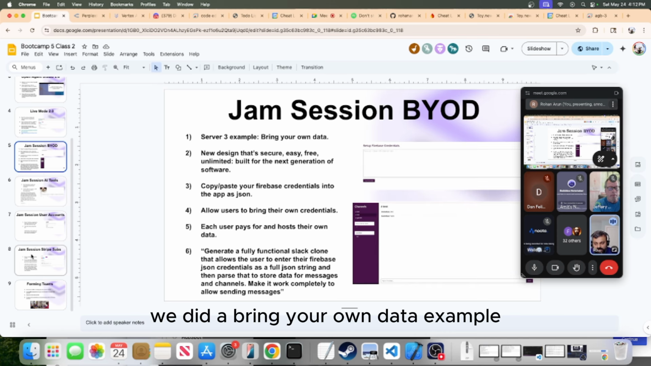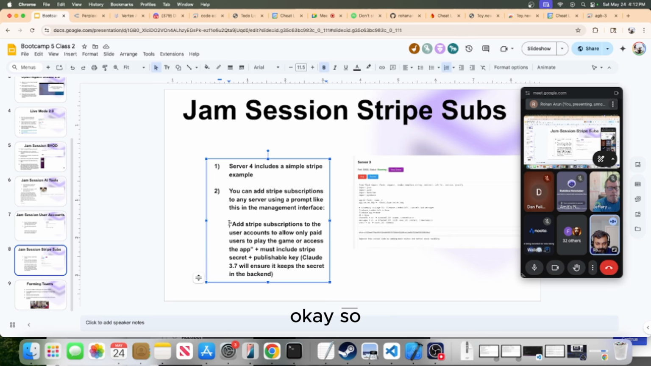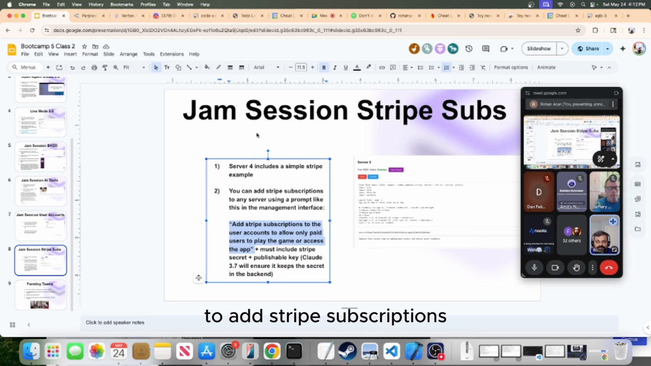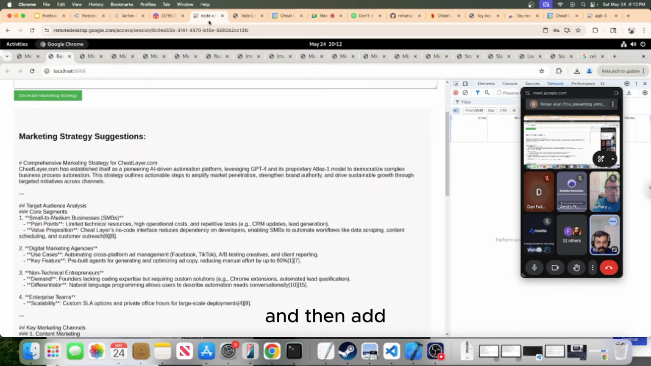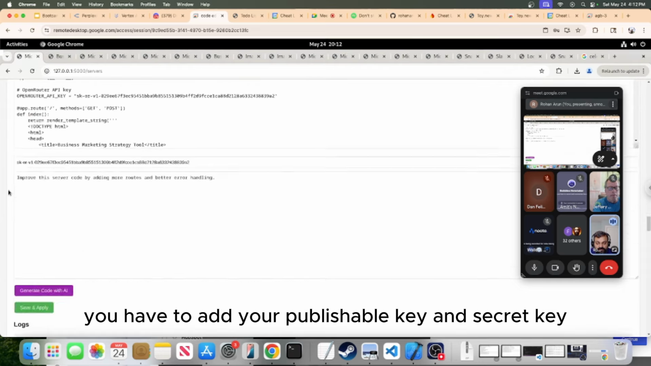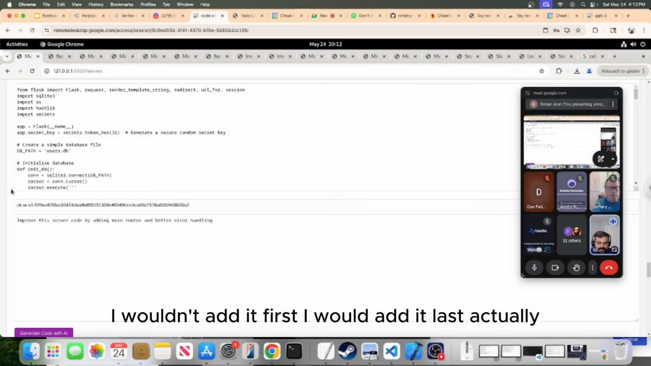We did a bring your own data example. We did a user data example. We can add Stripe subscriptions. Okay, so to add Stripe subscriptions, you basically just need to tell it to add Stripe subscriptions, and then you have to add your publishable key and secret key. So you would go to one of these after. I wouldn't add it first. I would add it last, actually.